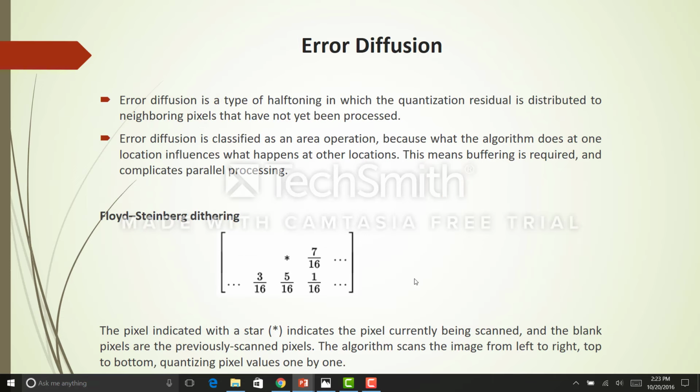Now coming to error diffusion. Error diffusion is also a kind of halftoning in which the quantization error is distributed to the neighboring pixels which are not yet processed. That means the error is pushed into unprocessed nearby pixels in order to make sure that the current percentage of black and white pixels is generated locally. This error diffusion uses an area operation because what the algorithm does at one location influences what it does at other locations. Therefore, a buffering technique is required here, which usually complicates parallel processing.